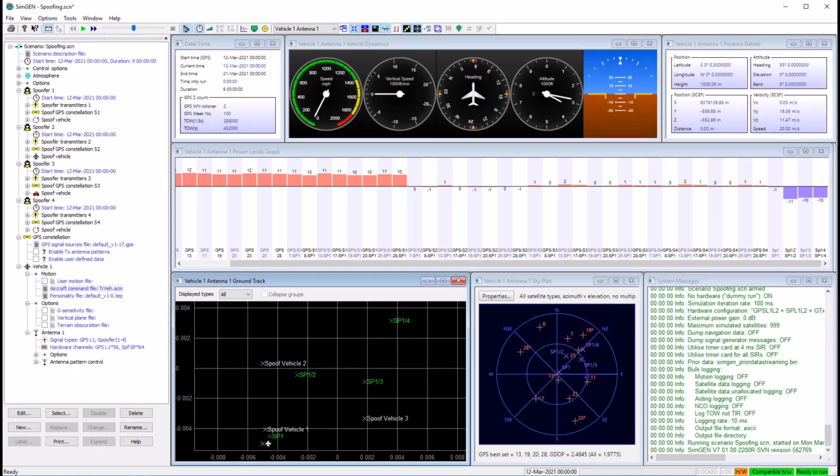One final feature that's available with spoofing in SimGEN is the spoofer start time. And this comes in useful if you're considering a meaconing or a repeater event. You can set the time to match the time of the original signal recording that was performed, and then you're going to repeat that recording perhaps on the following day.